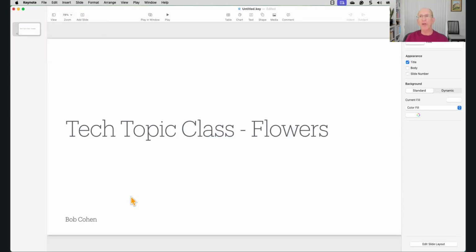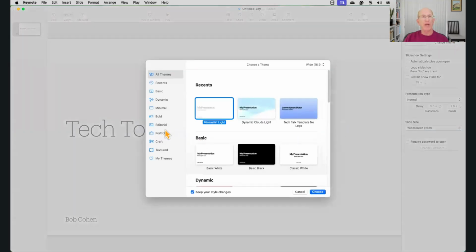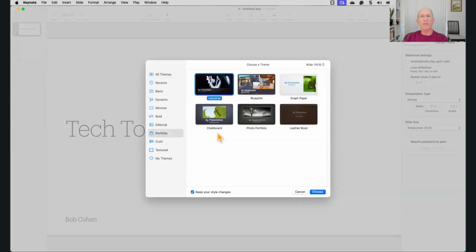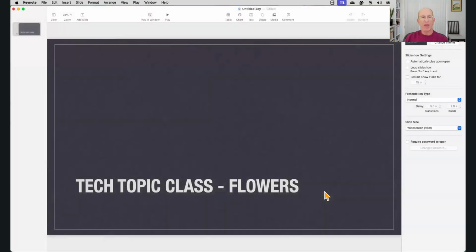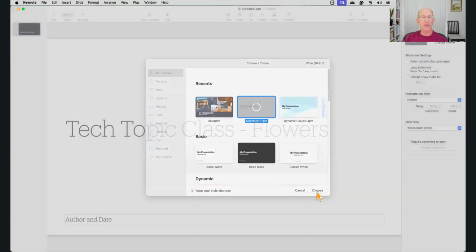Very simple, nothing fancy. If I want to see what it looks like with a different theme, I can go to Change Theme, and I can say, well, let's go to a portfolio theme here and see what it looks like. And it's going to change the text, the fonts, the style completely. We can go back to our primary theme, Minimalist Light, if we want to, and use that. Okay, and just choose it, it'll save it back.